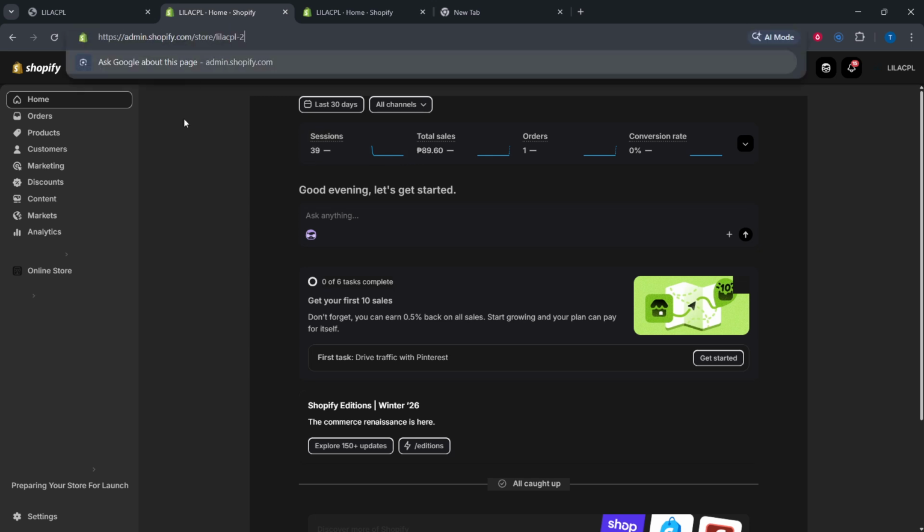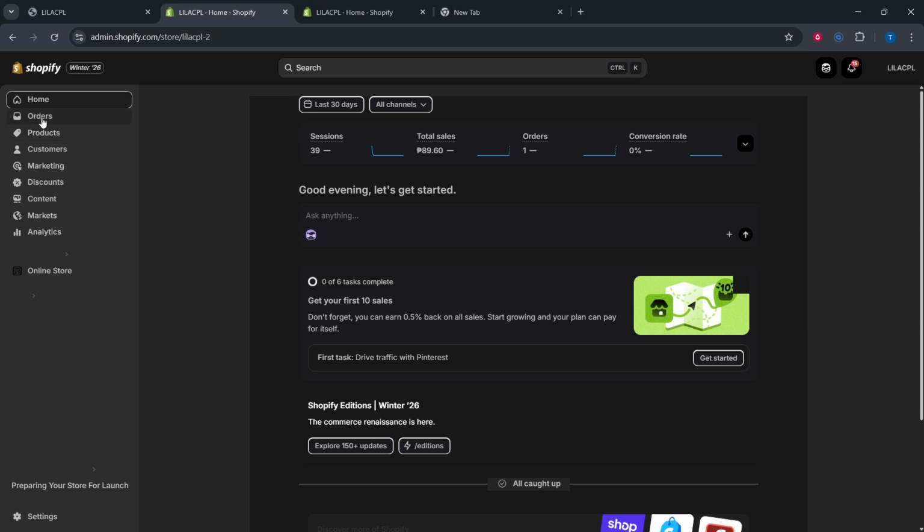Once you're in, look to the left sidebar and click Orders. This takes you to your full list of orders, where you can open any individual order you want to tag. Click the specific order number you want to work with to open its details page.